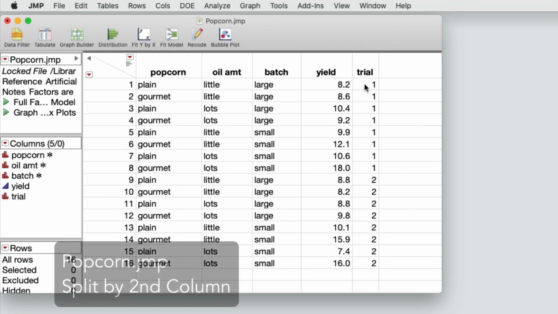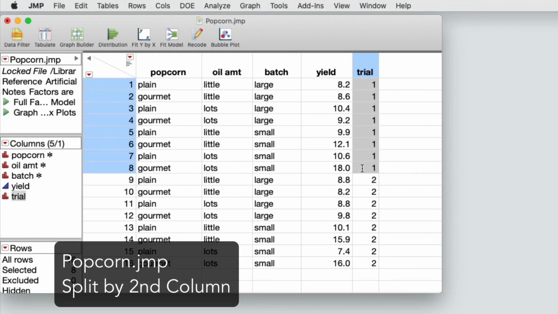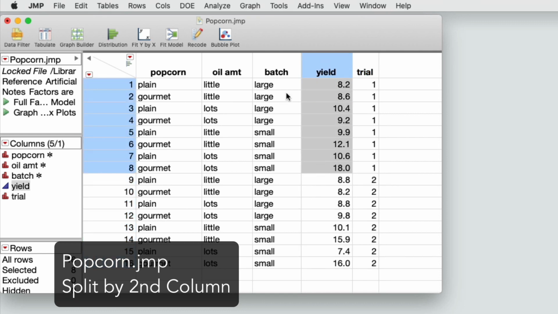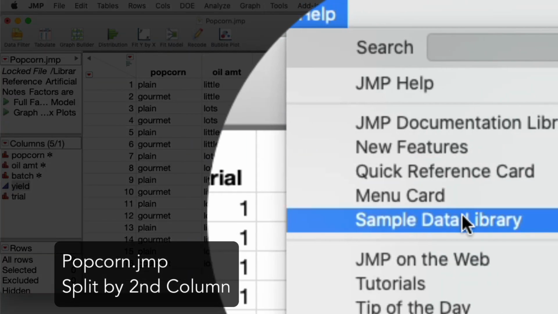In the popcorn data table, the data in the trial column shows there are two trials, 1 and 2. In this example, split the yield column into two columns, one for trial 1 and one for trial 2. I'll first select Help, then Sample Data Library and open Popcorn.